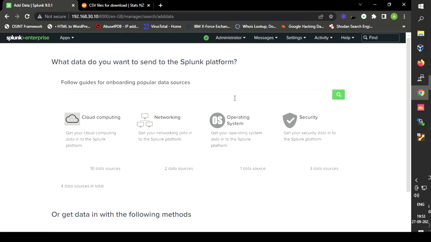So this is how to upload a CSV file in Splunk, and in the next video we are going to see how to analyze this data and how to find the required data by using different types of searches.